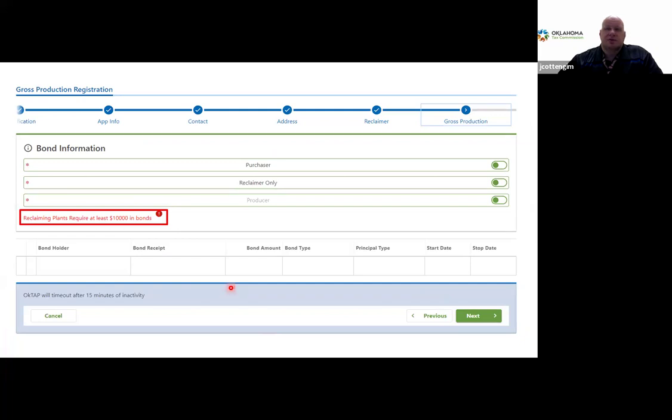Since we did select reclaimer, you're going to notice that it has this little error message saying that reclaiming plants require at least $10,000 in bonds. So that is the difference between a reclaimer and a saltwater. The reclaimer bond required is $10,000 or 3 months tax liability per facility, whichever is greater. If you're a company that has 5 or more reclaiming licenses, then the total bond you must post is $50,000 or 3 months tax liability, whichever is greater. If you had 10 reclaiming plants, then the bond cap would still just be $50,000 or 3 months tax liability. So that caps out at 5 or more.